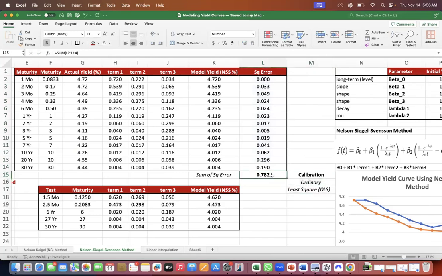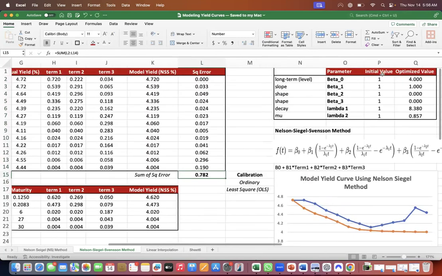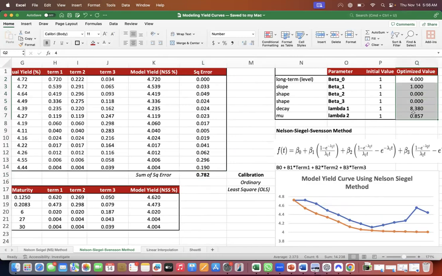Now the next step is to what? Optimize our parameters. The next step is to optimize our parameters in such a way that this error minimizes. So what do you see right now? This error is how much? 0.782. So we need to minimize it.